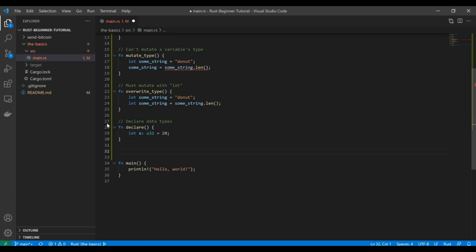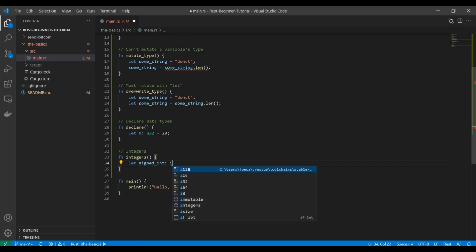And what this U32 represents is one of the integer types provided by Rust. So we're going to actually talk about integers. Integers can either be signed or unsigned. So if we do let signed int and we do I, these are signed integers. And you can see it goes 8, 16, 32, 64, 128. Those are all the different size bits you can have for an integer. So let's just go with 64 for now and set it equal to 34.